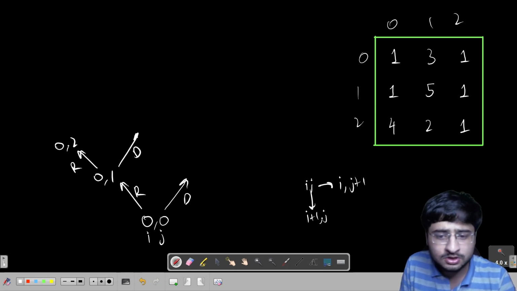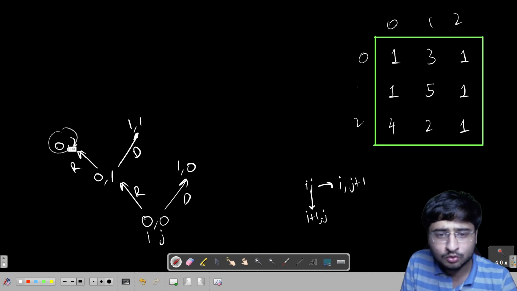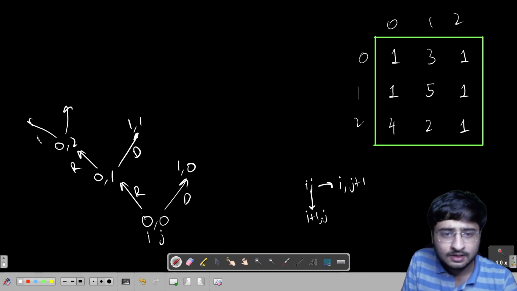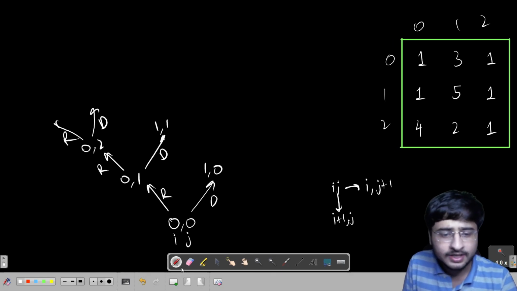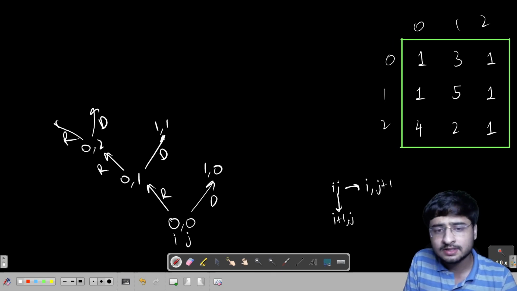If I go down from this position, definitely the cell I'll reach is i plus 1 comma j, so 1 comma 1, with j as it is. From here it would be 1 comma 0. Now from this position, right or down are the two options I'm having. If I'm going right from this position, you can definitely say that I'll be going to 0 comma 3.